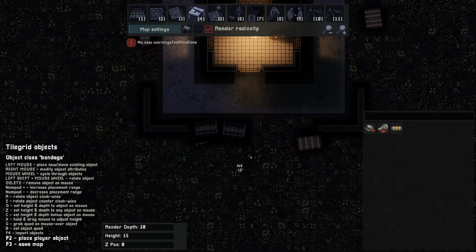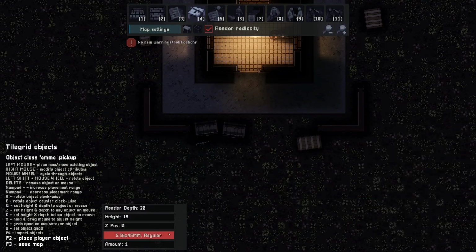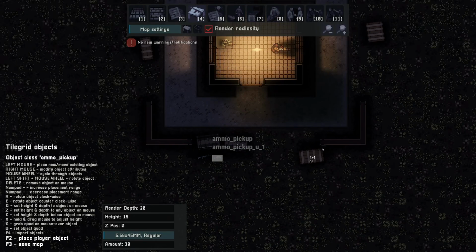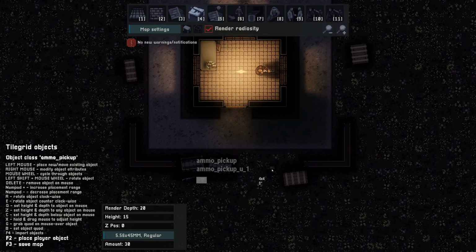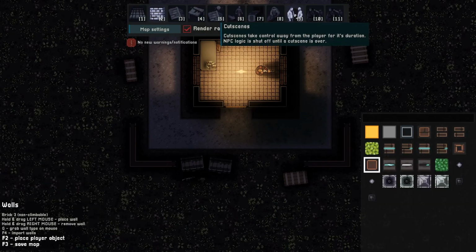Aside from that, we also want to give the player some ammo to play around with. So let's switch to the ammo_pickup object class and place it down on the level, right next to the AR-15. Now, we have a weapon here, but what if we want to let the player choose his own loadout? This is where cutscenes come into play.